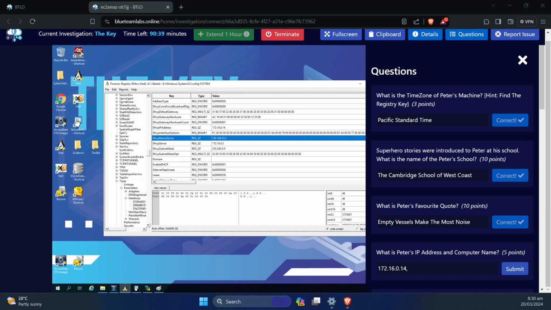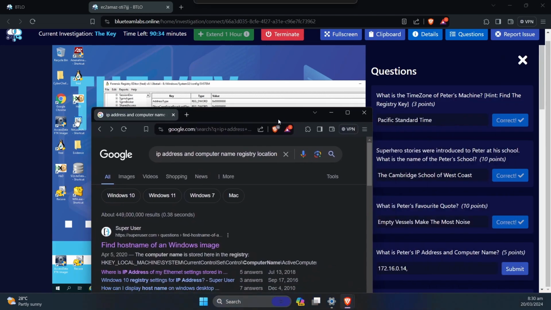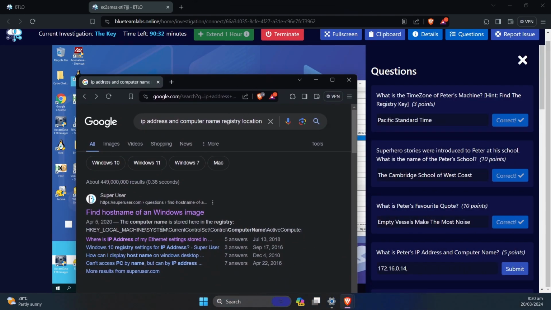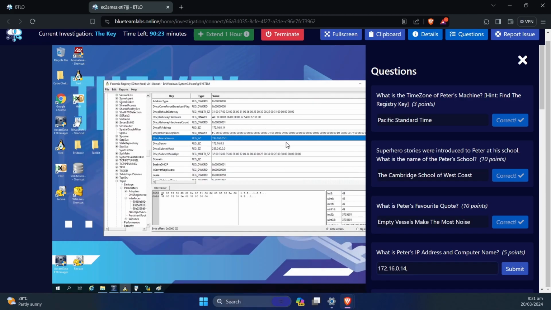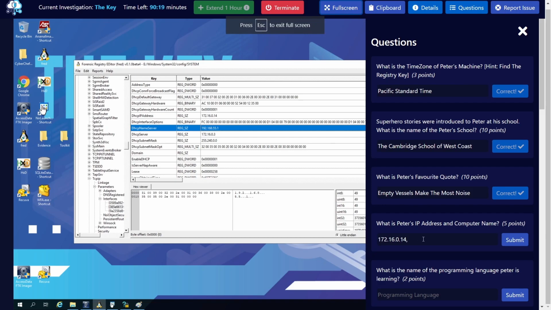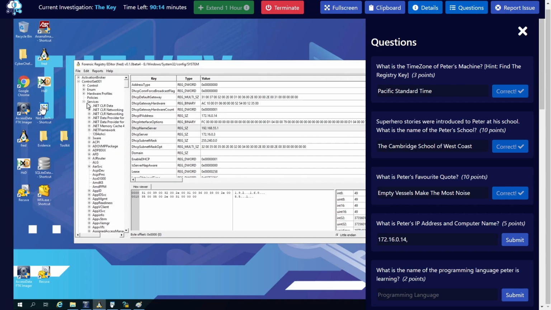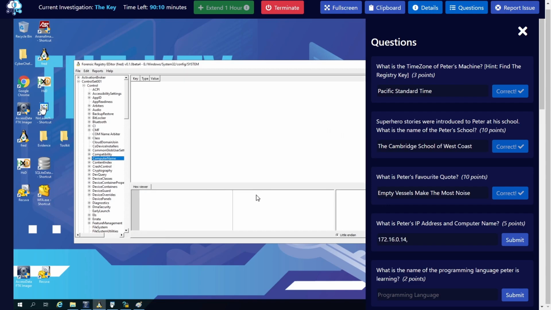I think I have found it. This one. It is located at System, CurrentControlSet, Control, ComputerName, ActiveComputerName. Okay, let's full screen. Where is it again? Control, computer name. Yep, I think we have found it.